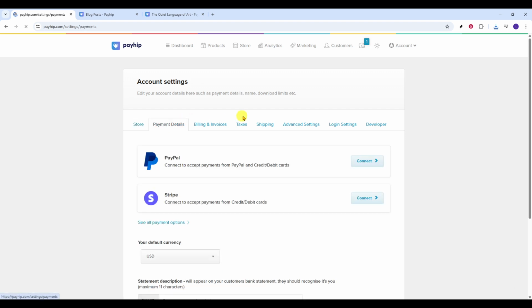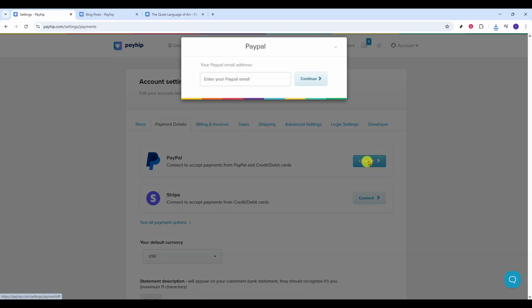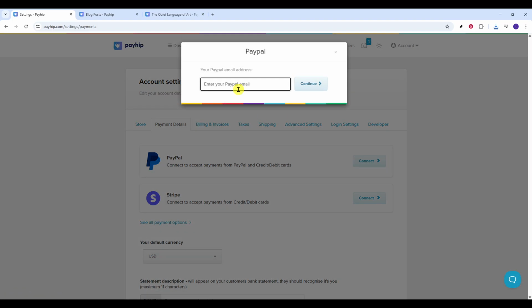You'll see PayPal listed as one of the available methods. Find the PayPal section and click Connect. A small window or page will prompt you to enter the email associated with your PayPal account. Type the correct PayPal email you use for receiving funds. Double-check spelling here because this is how money will reach you. If your browser blocks pop-ups, allow them for this step so the PayPal window can appear.